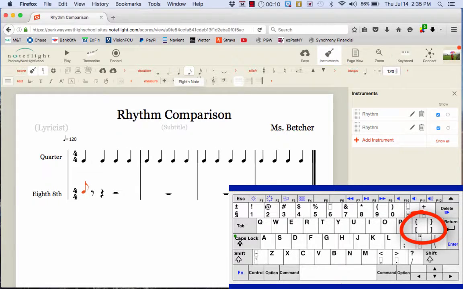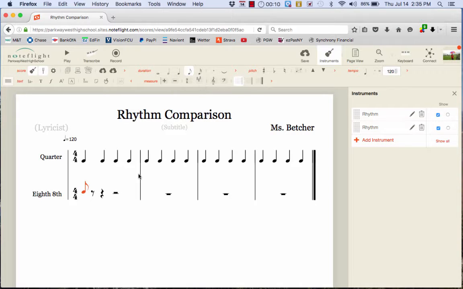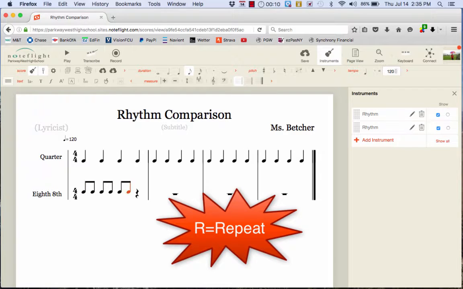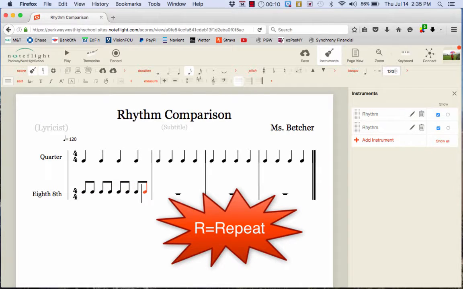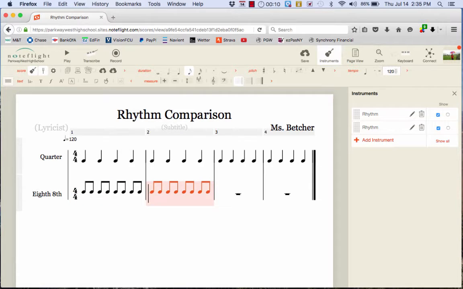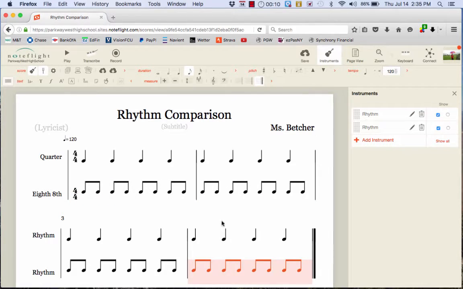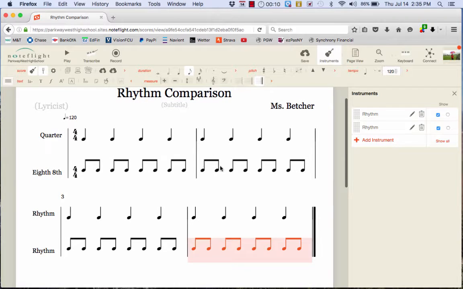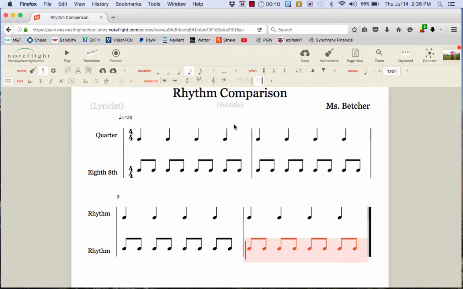And if I use the left bracket key, it makes it shorter and it turns it into an 8th note. I'm clicking the R, R, R, R, R, R, R, and now I have 8 8th notes in the measure. If I highlight that measure by clicking once, not on a note, but in an empty space, hit R, R, R, now I have 4 measures, 1, 2, 3, 4 of the 8th notes. When I listen to that.